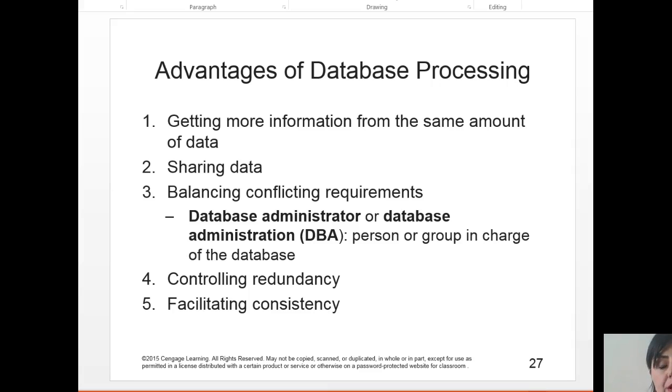Another advantage of database processing is balancing conflicting requirements. So the database administrator is basically a person who is responsible for creating the security, and creating the groups in the database. So this person can be responsible for the whole database and can implement a structure that allows users to have access to the data.